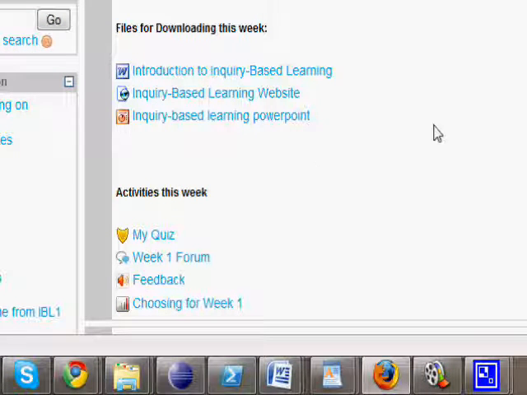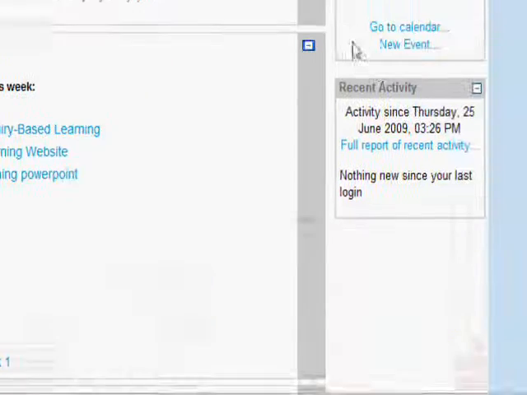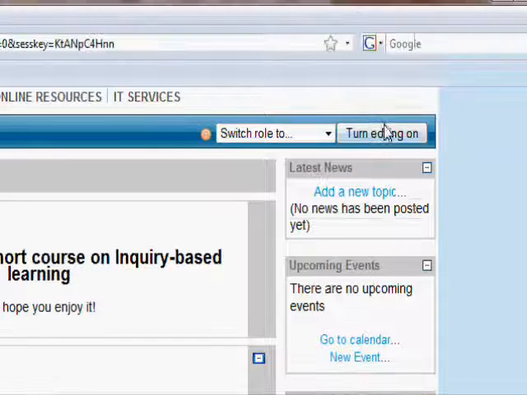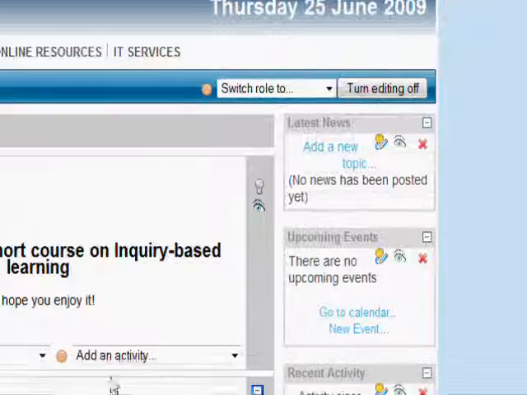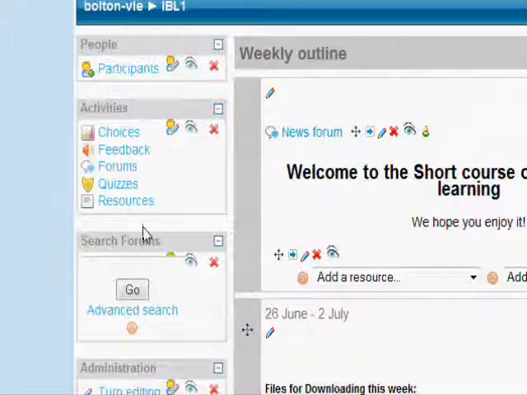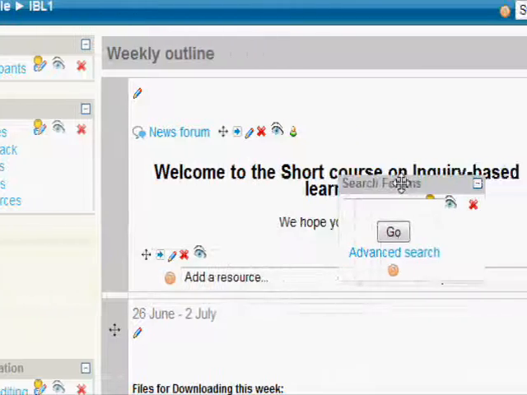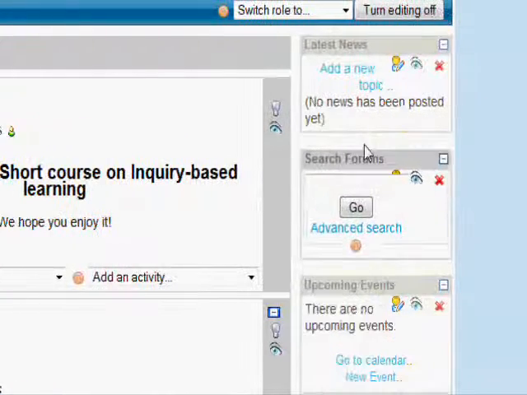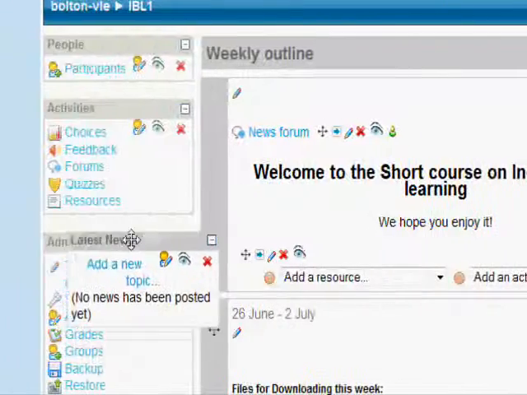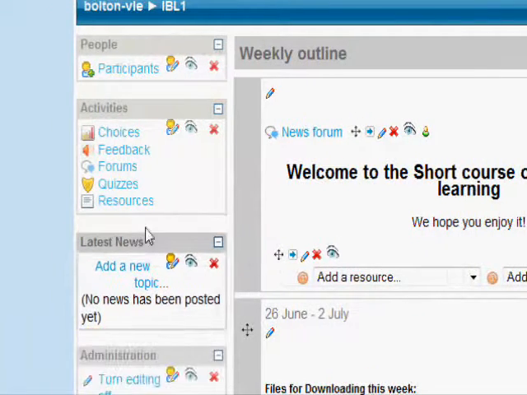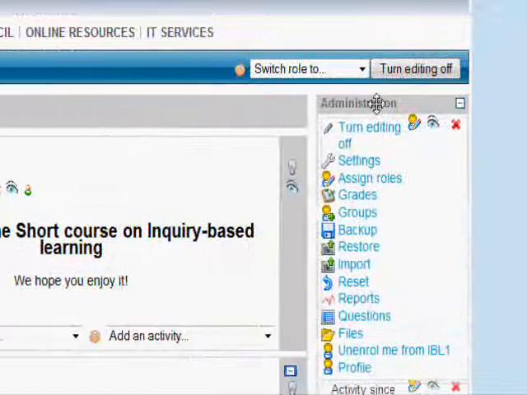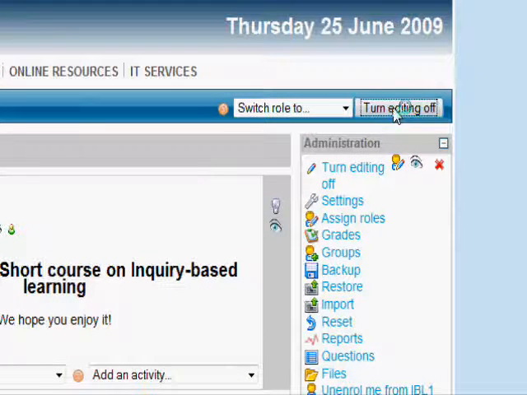The way I can move elements within the course around also applies to the little side boxes around Moodle, and so by turning editing on, I can click on the bar of any of these side boxes. So I'm going to click on search, for example, and I just drag it onto the other side of the screen, and I can move these things around to suit really. And that makes the whole process of editing and designing a course for learners much easier.